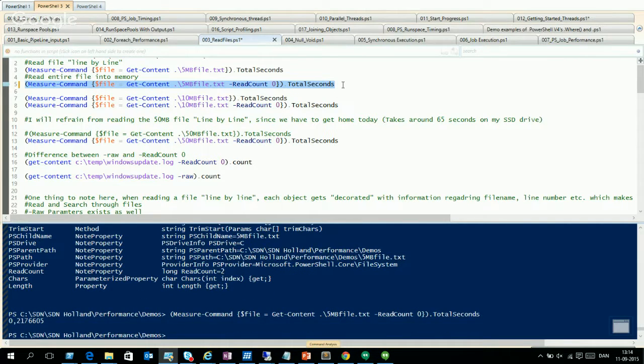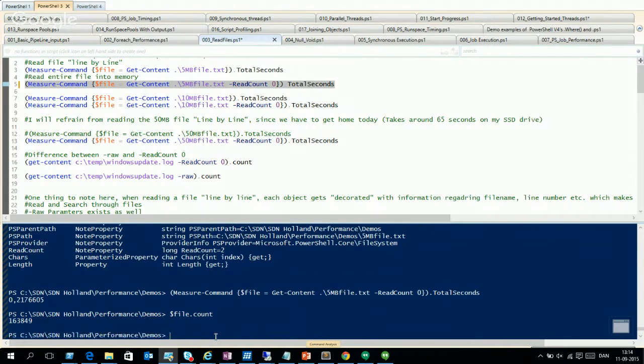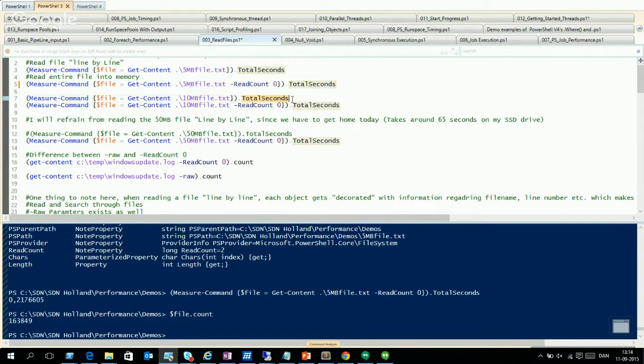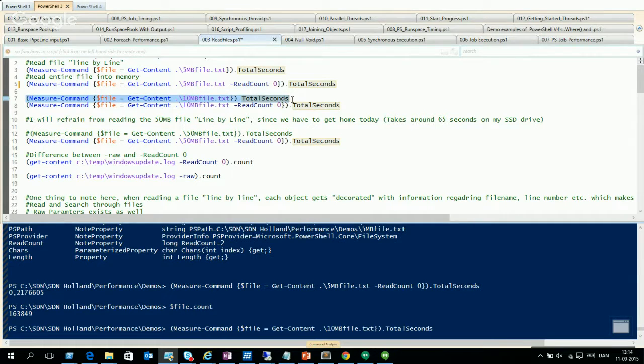Reading it with read count 0 means that it reads everything in one go. So now, if we do file, it still has the amount, but it reads all the files and doesn't decorate each line with the information. Again, I'm going to do it for a little larger file so we can see the differences. 10 megabytes. There's a 50 megabyte option as well, and that usually takes around 65 seconds on an SSD drive.